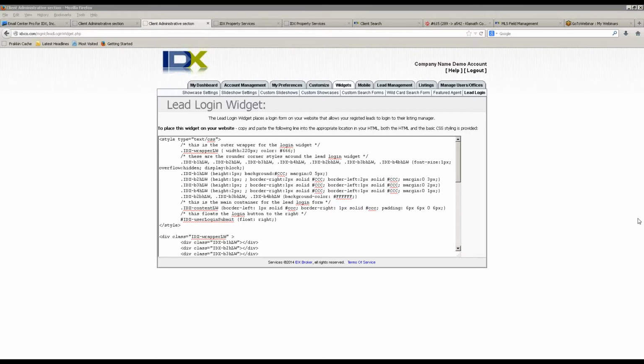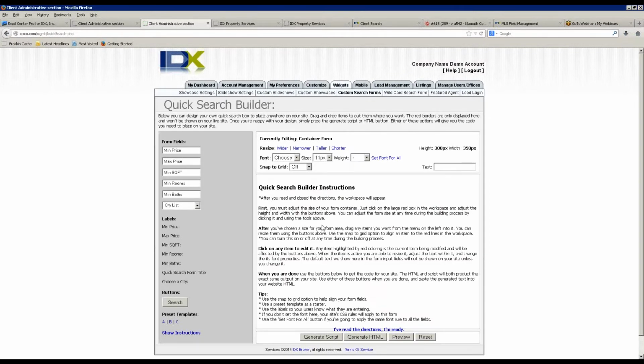On that custom search form, it is limited to the fields that are available there, and it is fairly limited. So it's only going to be, let's see, the available fields are price, square feet, beds, baths, cities. So that is pretty limited.